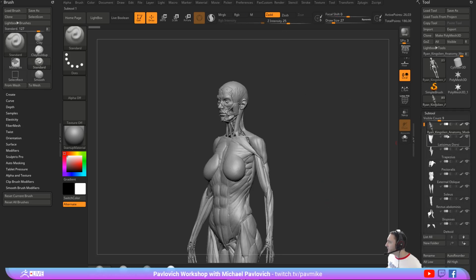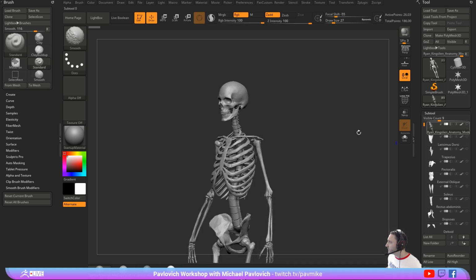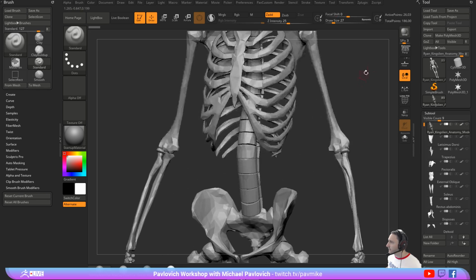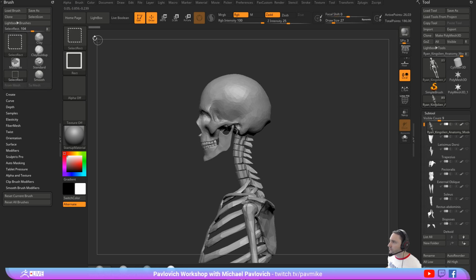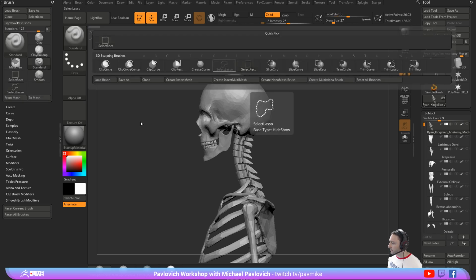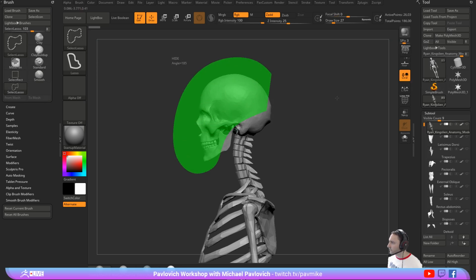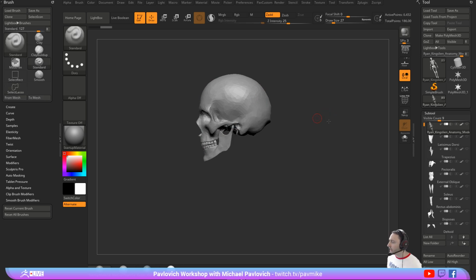But if we go in here and we have the skeleton selector, hold down Shift and turn off the eyeball. I'm just going to steal this skull here. So we're going to hold down Control Shift again, go in here to select lasso, grab all of these pieces here, do Control Shift A to grow visible.